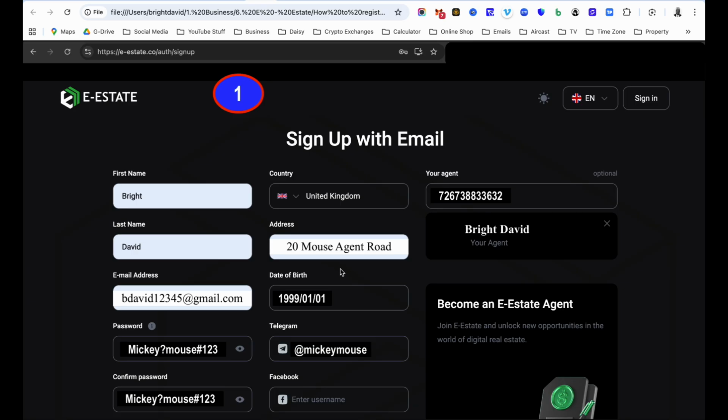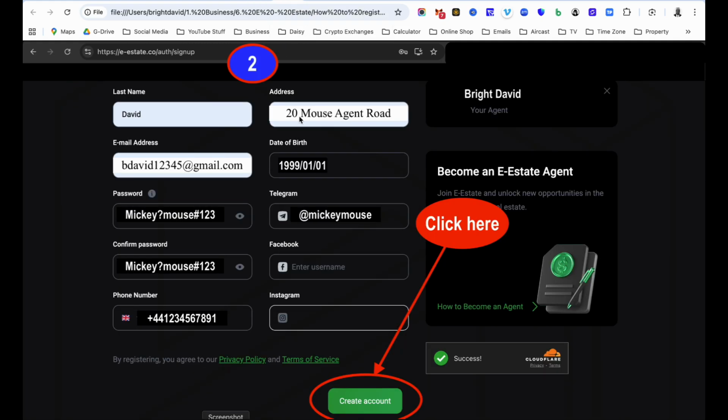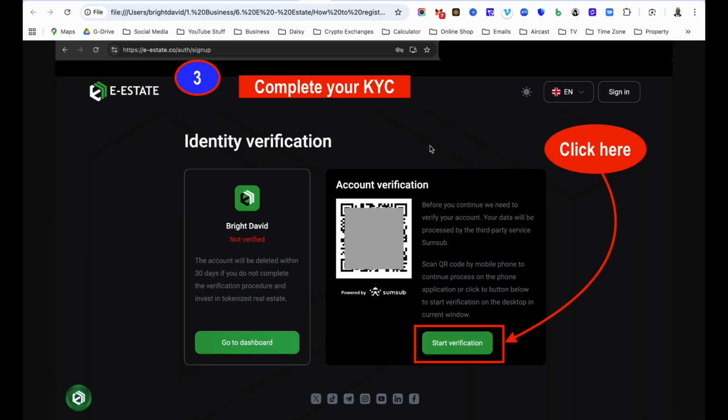You don't want to make any mistakes in either your spelling or your house address or your email or your date of birth, because you need this information to be the same as your government ID that you are going to submit for KYC later during this process. Okay, so once you have completed all of these sections, all you need to do is to click create account. Once you hit the button create account, this page will open for you to complete your KYC.